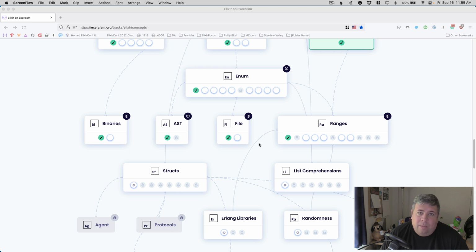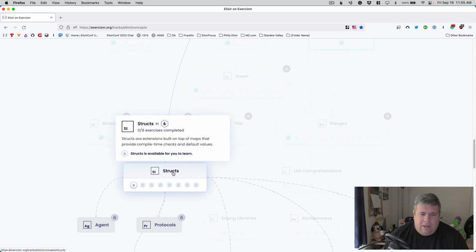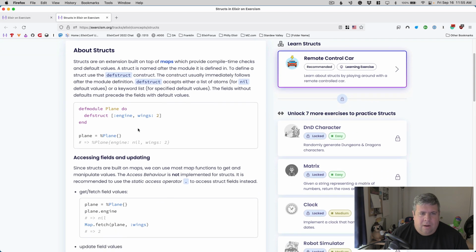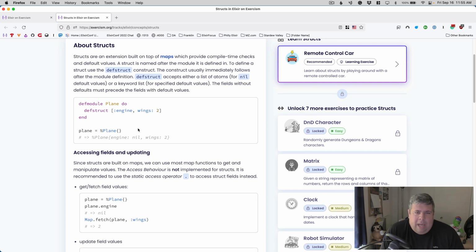And today we're going to work on more Exercism. Today I believe we're going to be talking about structs. Structs are an extension built on top of maps, which provide compile time checks and default values. A struct is named after the module it is defined in. To define a struct, use the defstruct construct. That sounds funny. The construct usually immediately follows after the module definition.